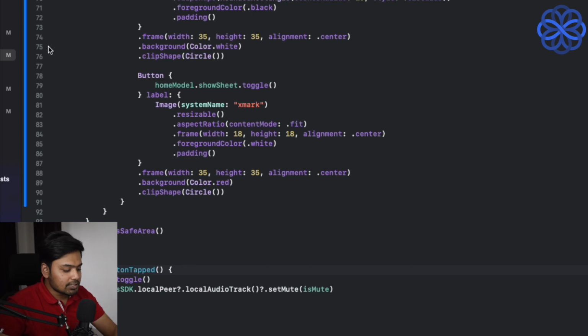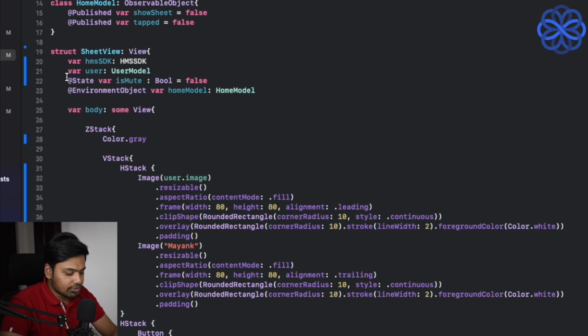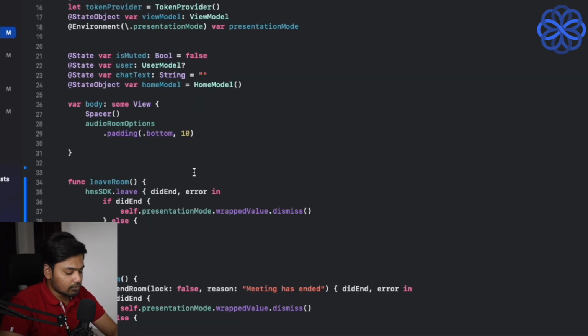To access the HMS SDK object, here in sheet view, we need to pass the object from Slack chat view and use it here. Define the HMS object here in sheet view and pass it over along with the user object when sheet view is initialized from Slack chat view.